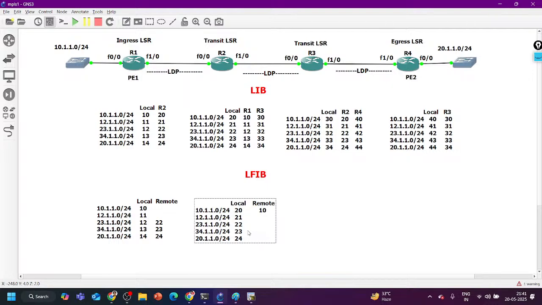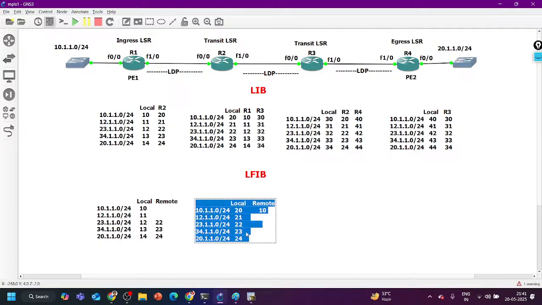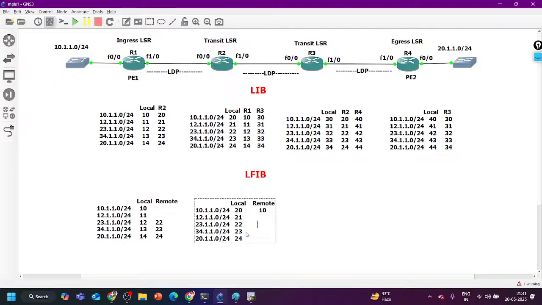For the 34 subnet, again you can see two labels are there. One label is coming from R1, one label is coming from R3, but in the SAF table we have verified that the 34 subnet is reachable from R3. So whatever label is coming from R3, that is best. And R3 is advertising what label? 33. So 33 is going to be my remote label for the 34 subnet. And for the 20 subnet, again guys, the 20 subnet is reachable from R3 only.